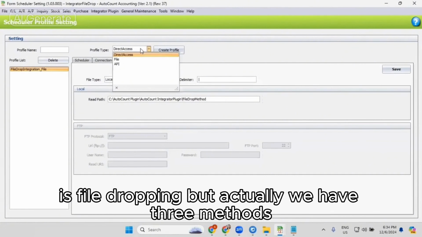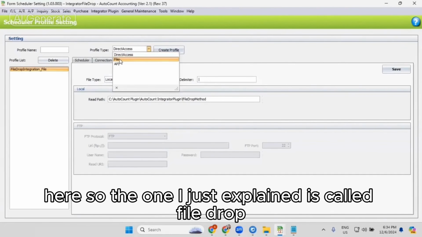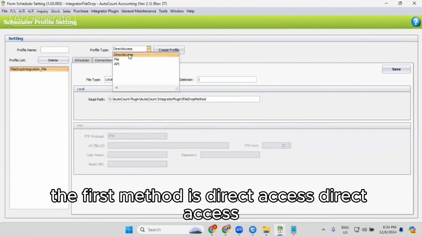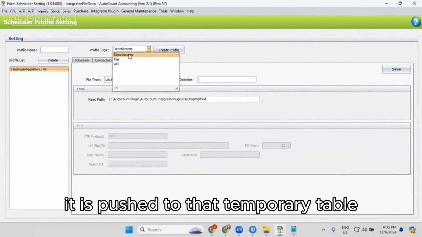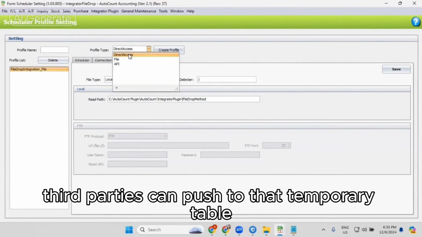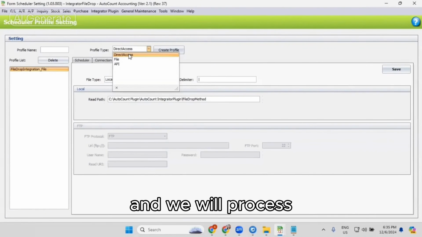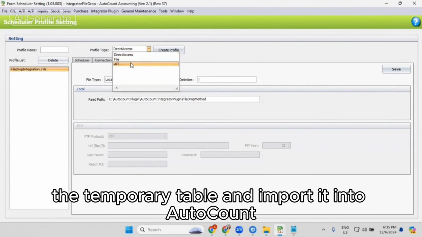But actually, we have 3 methods here. The one I just explained is called file drop. The first method is direct access. Direct access means I will create a temporary table in AutoCount. When they push data, it is pushed to that temporary table. Third parties can push to that temporary table, and we will process the temporary table and import it into AutoCount.